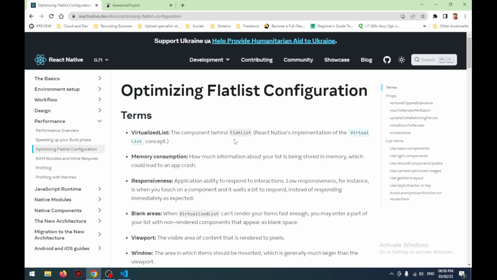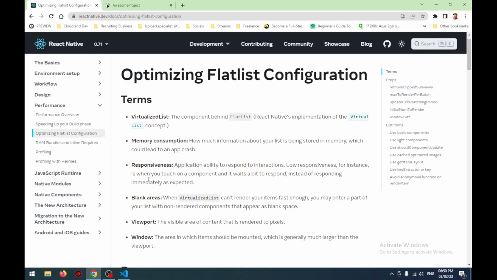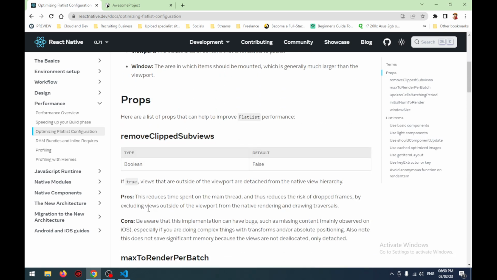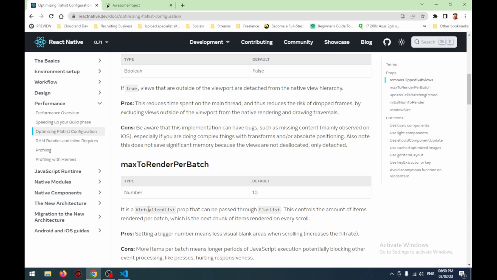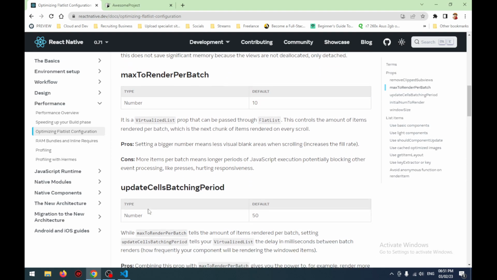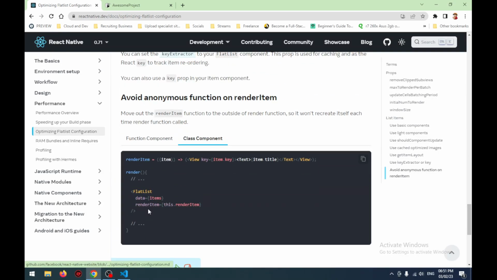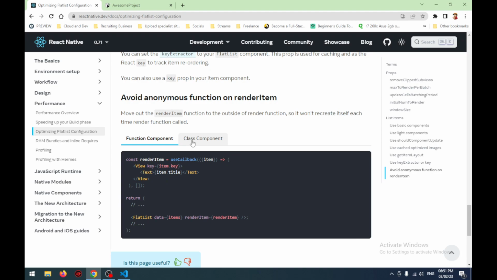Virtualization, FlatList. React Native implements virtualization lists, with memory consumption, responsiveness, blank areas, viewport, window, props, boolean, max to render per batch, pros, cons. FlatList, data, renderItem, this renderItem function component.